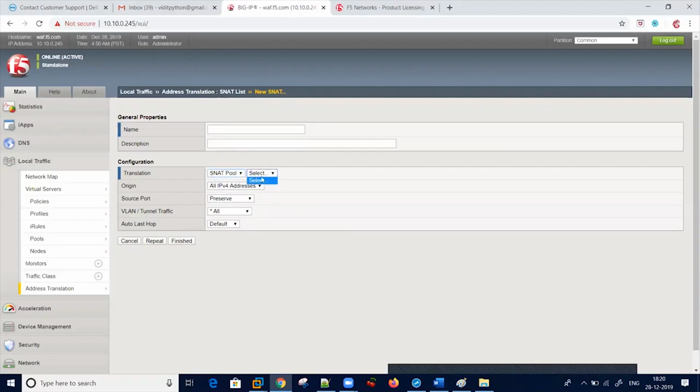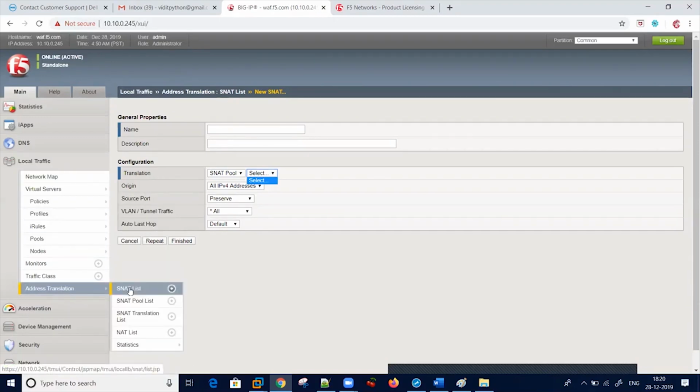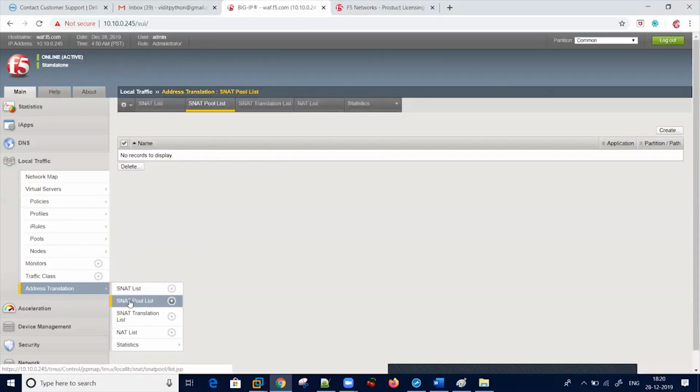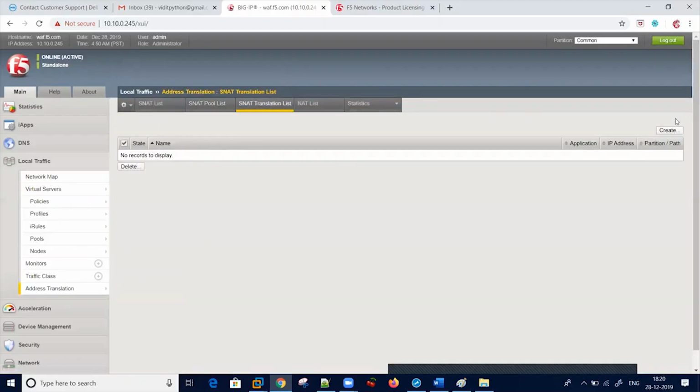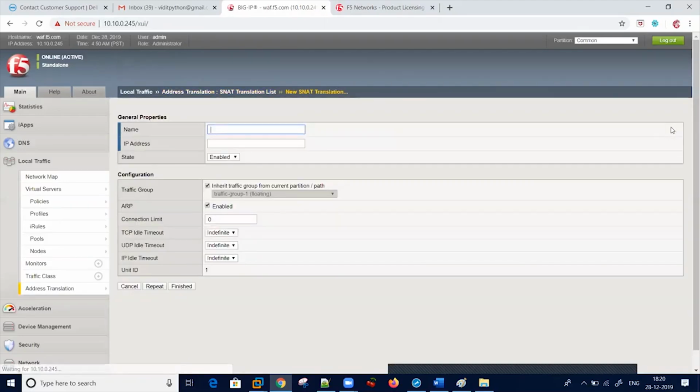In pool, you can select it based on different lists. So how to configure is you need to go to local traffic, address translation, and SNAT list, SNAT pools, or you can select SNAT translation list. So this is how you configure it.